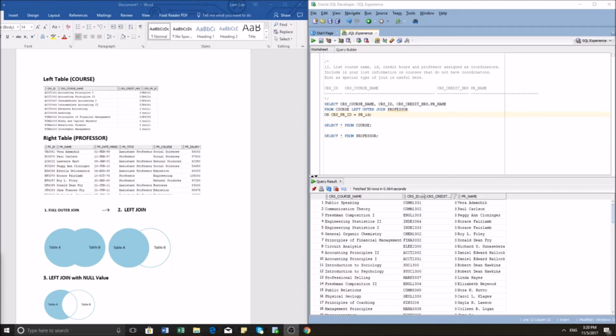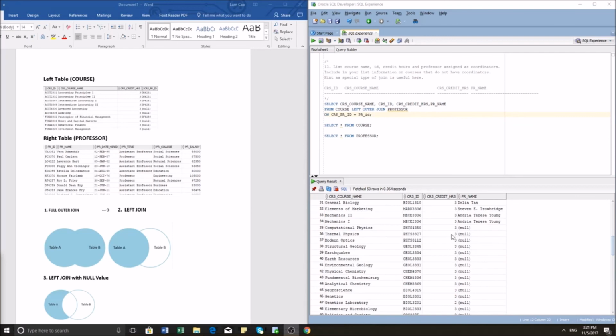And so to finish up with this problem, it's asking you right here to include a list of information on courses that do not have the coordinator. So going through everything right here, you see that these courses already have the coordinator assigned to them, and we don't want that in our query. So I'm going to go down here, and you see that there's a bunch of courses right here that don't have a professor yet.